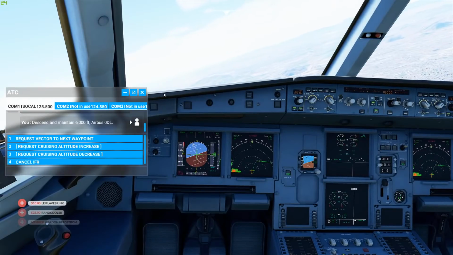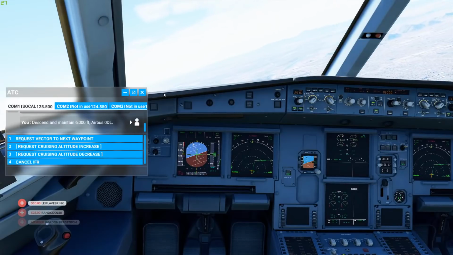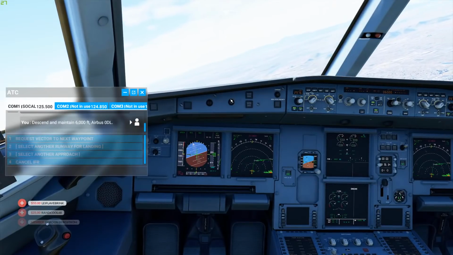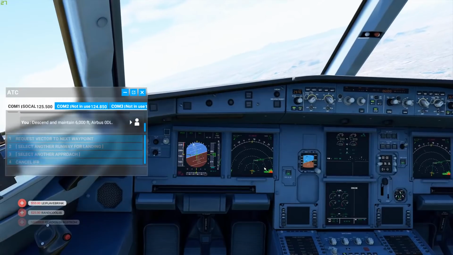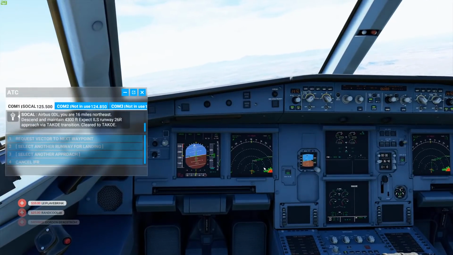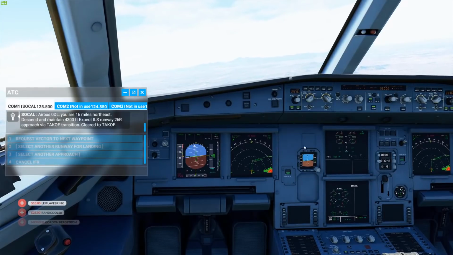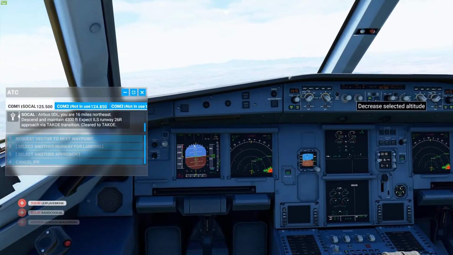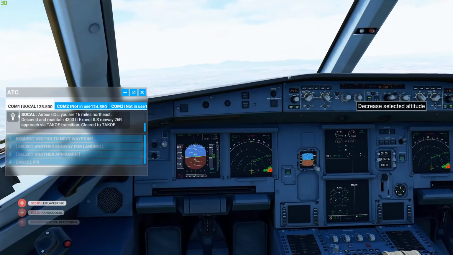All right, here we go. We're actually now pretty close. Delta Lima, you are 16 miles northeast. Descend and maintain 4,300 feet. Expect ILS runway 26 right approach via Takeoff transition. Clear to Takeoff.